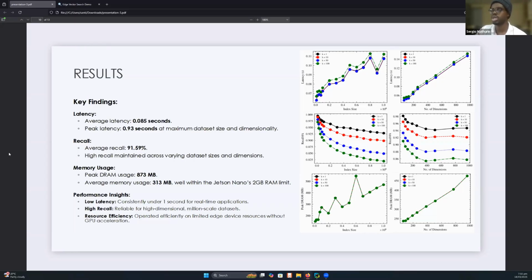Our peak memory usage was 873 megabytes with an average usage of 313 megabytes. Again, the 873 megabytes was for the biggest dataset size, that is 1 million records, 960 dimensions. So again, very big dataset, very high dimensionality, even on a pretty small device. So this stayed well below our threshold. The Jetson Nano that we used had 2 gigs of RAM available, and we allocated 1 gig to be the cutoff point, where we decided that it would be unfeasible to run this. So we set a limit of 1 gig, and we stayed within that limit pretty comfortably for most of our tests.